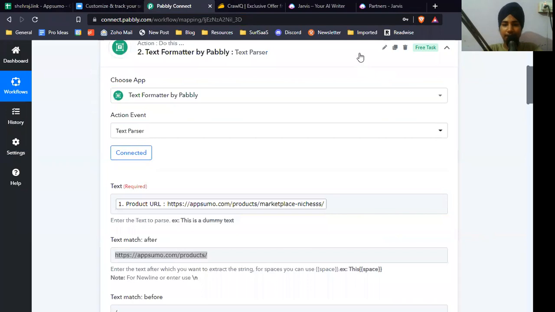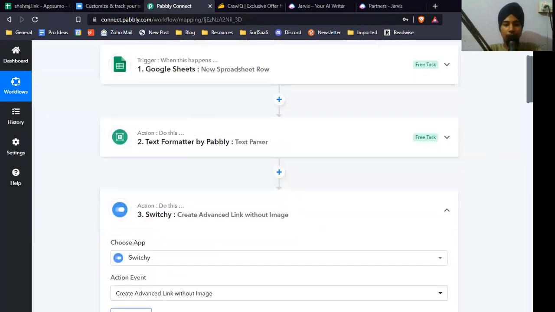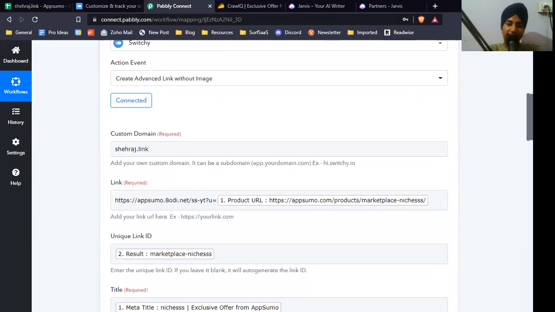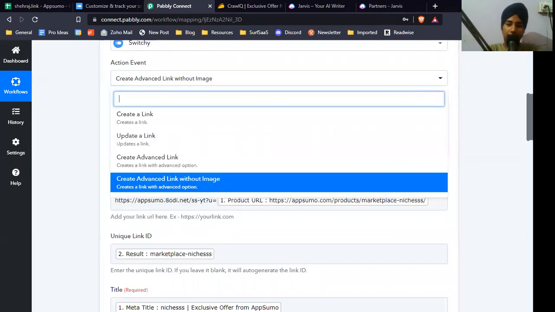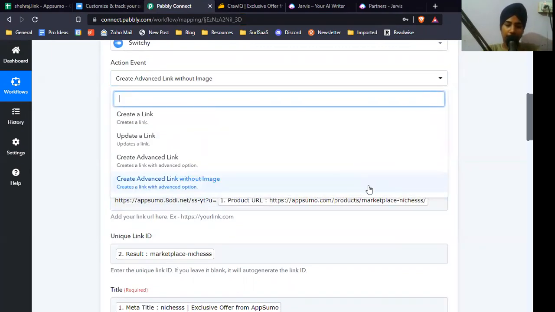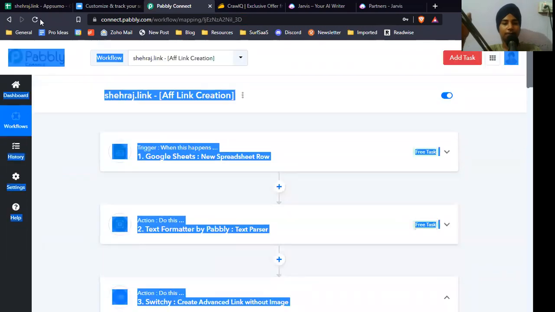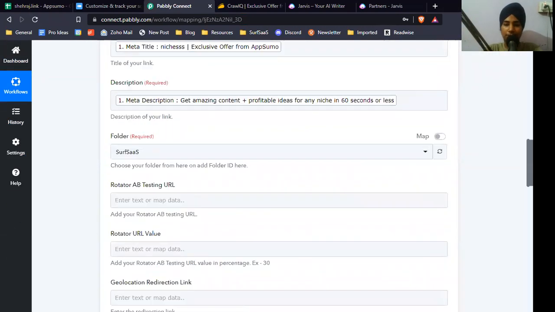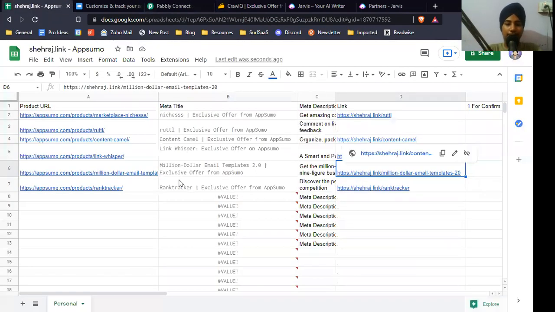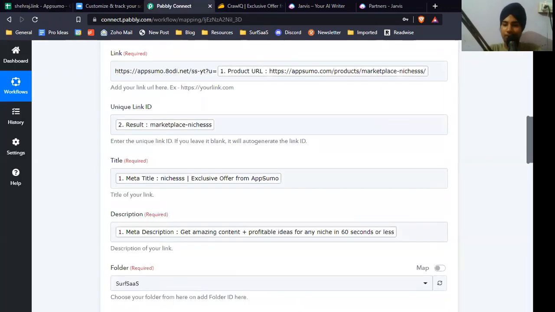After I picked up the link, I want to go ahead and create the affiliate link. Now there are many options, but I will recommend you to use this one, create advanced link without image. If you have a code to get the featured image of the page, then you can use this one as well. But I am doing this without image because I want Switchy to automatically pick it up. That's because I want to make my workflow a little bit more clean, right?